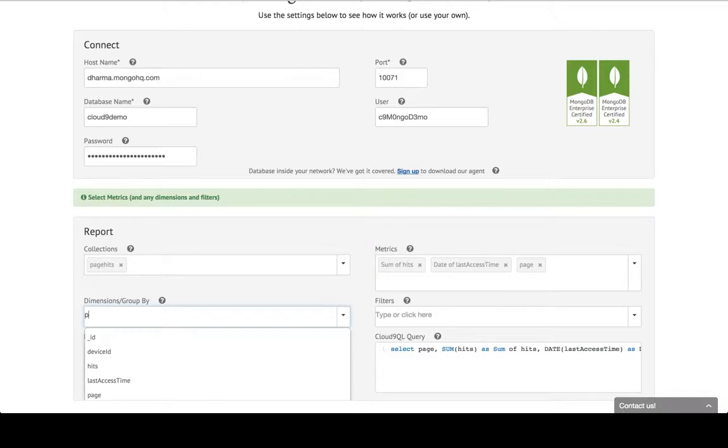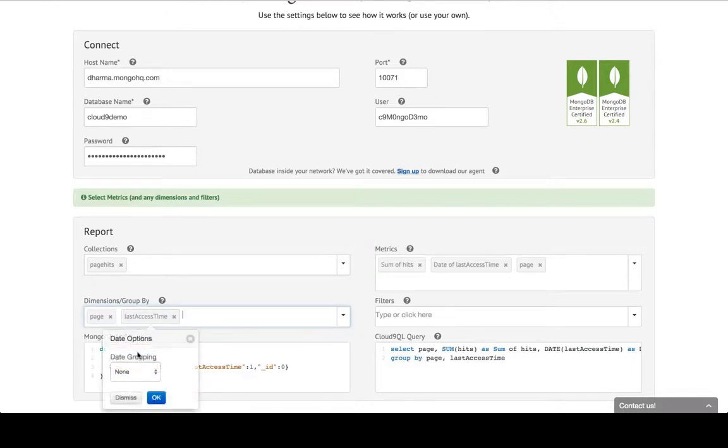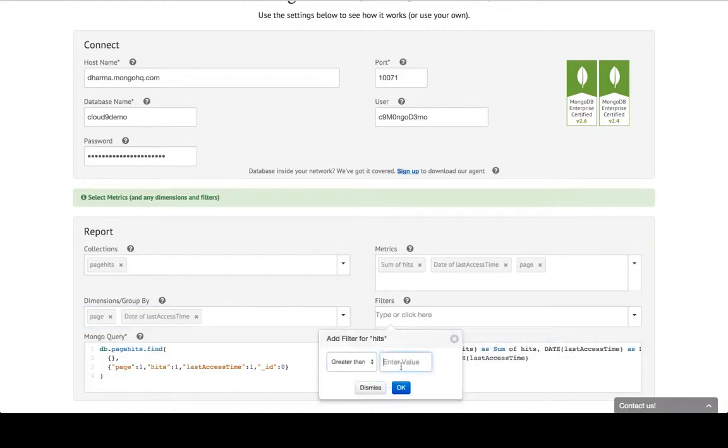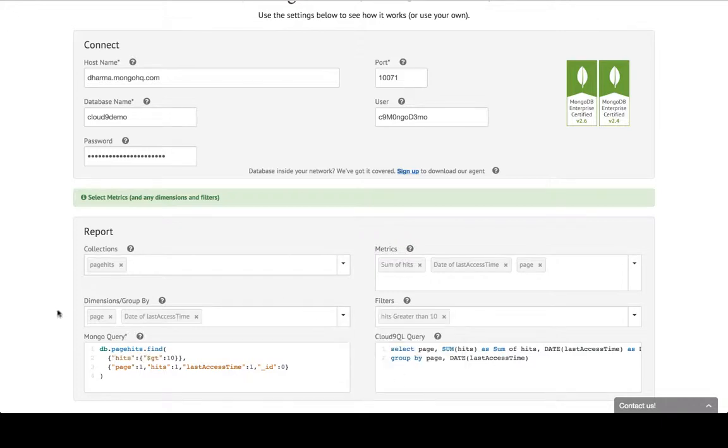Dimensions allow you to bucket the data. So in our case, we're bucketing by date and page type. Let's also add a filter to only limit the data where hits is greater than 10. So we have our queries auto-generated and ready to go.